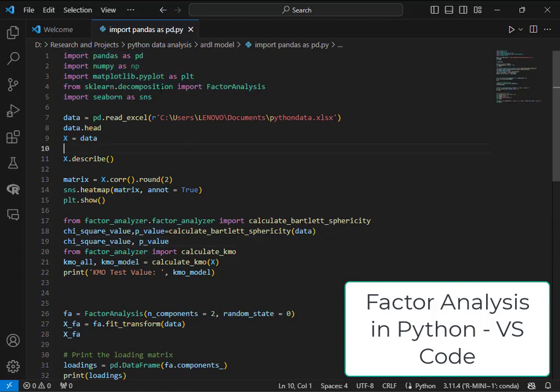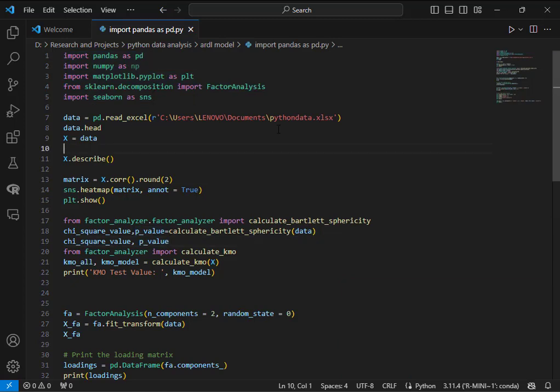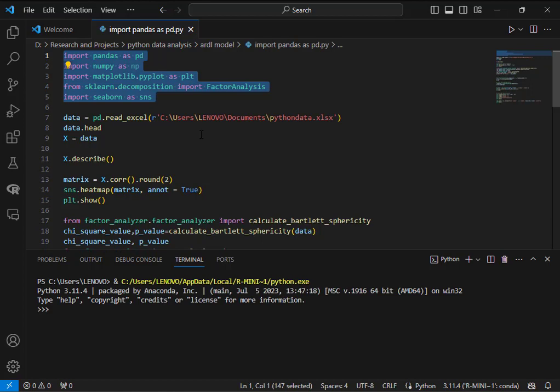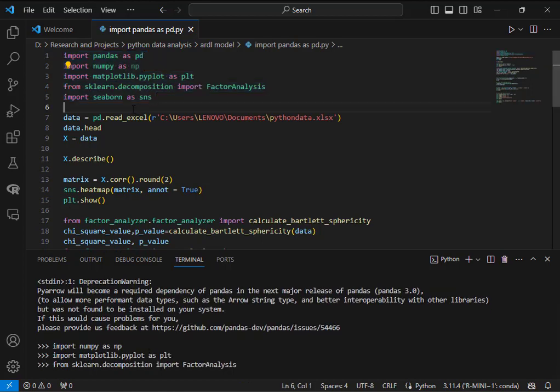Hi, welcome everyone. In this video, we are going to show you how to use Python and VS Code and do a factor analysis here. So I will load the libraries that are required: Pandas, NumPy, Matplotlib, sklearn and Seaborn. You press Shift Enter, it will load the libraries in the background.